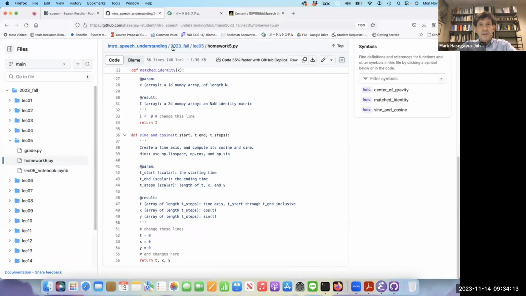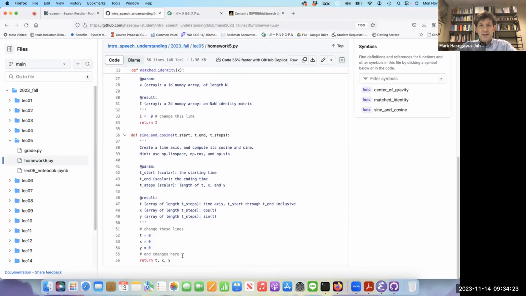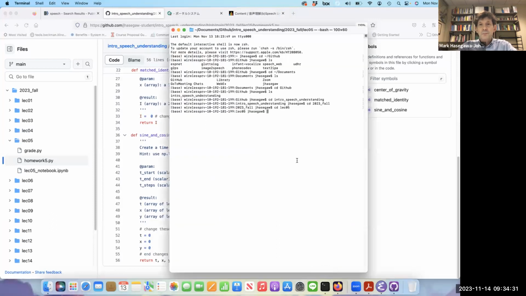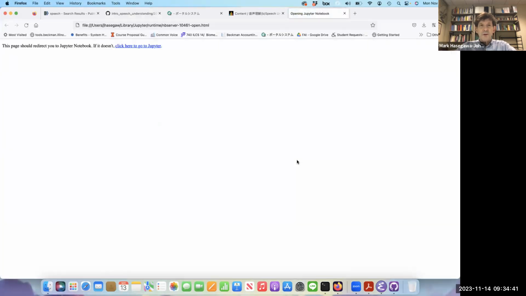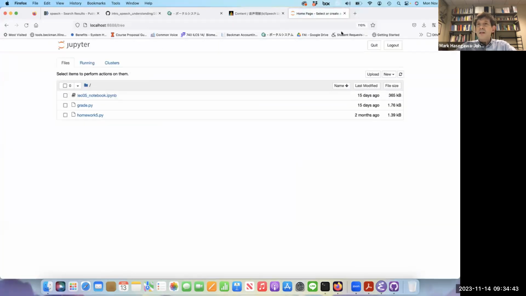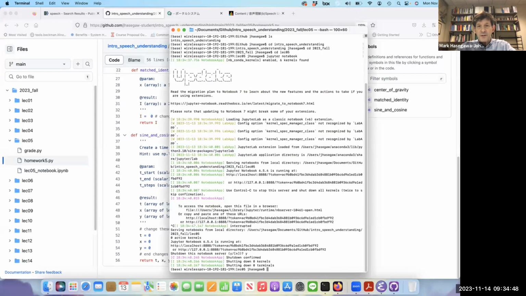Today I'm going to work on Intro Speech Understanding 2023 Fall, Lecture 5. And now we want to change these lines in order to generate meaningful output. So if I go in a terminal into Lecture 5, I can type jupyter notebook, or equivalently, I could start it using Anaconda, since that's an easier method to understand.